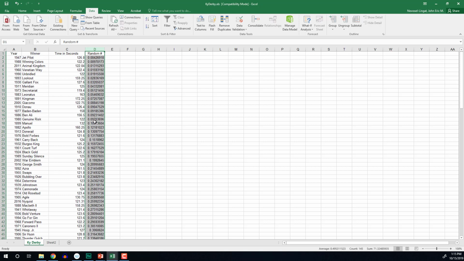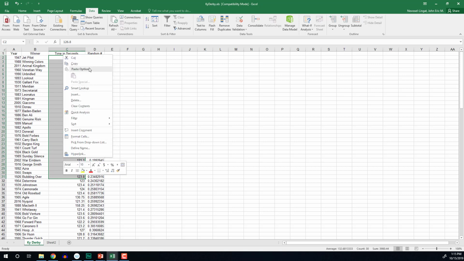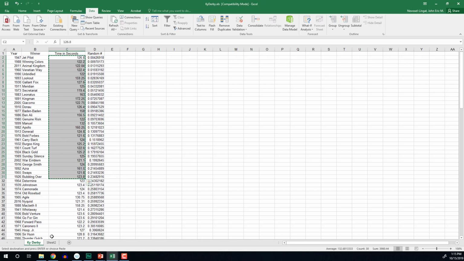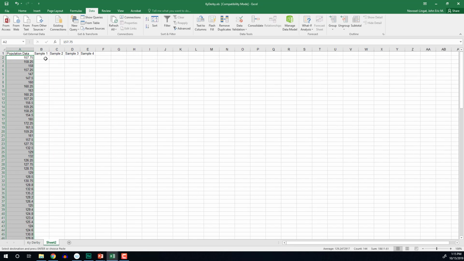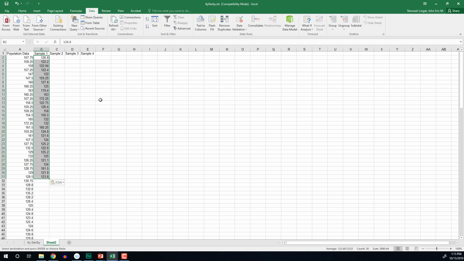Since these are ordered from smallest to largest, we can now select the 30 times that correspond to the lowest 30 random numbers. So I'm going to highlight the first 30 times. Notice that the first row is 1, so I'm going to go down to row 31. I'm going to click on Copy, go over to Sheet 2 where I'm storing my samples, and paste. So notice now I have my first sample of random 30 times.